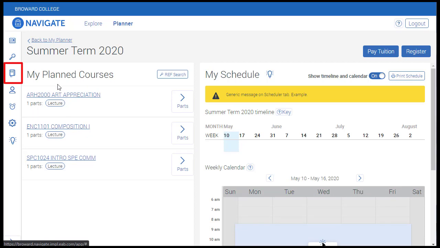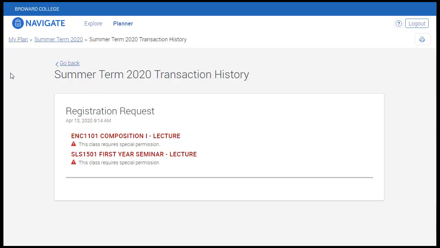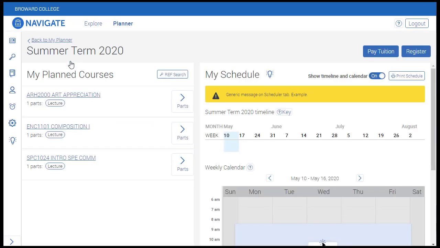The Transaction History button allows you to view your transaction history, which includes all registration attempts, as well as added, dropped, and withdrawn courses in your time at Broward College. Click Go Back to return to the Scheduler page. The Contact Advisor button will bring you to the appointment scheduler should you need to meet with your assigned advisor. The Quick Schedule button will take you to Navigate's Quick Schedule feature, which auto-selects sections of courses based on preferences you set, such as preferred times and locations.